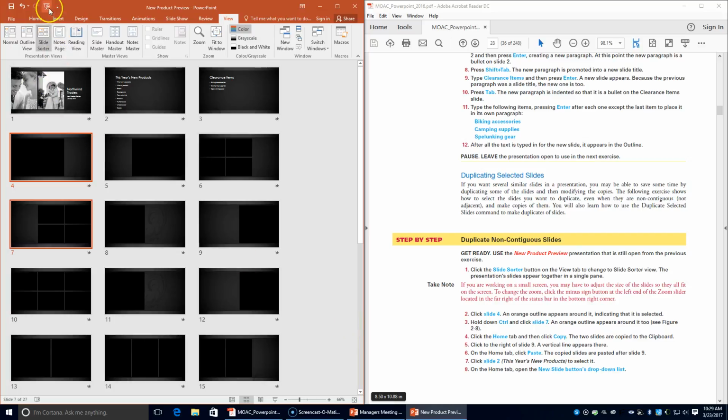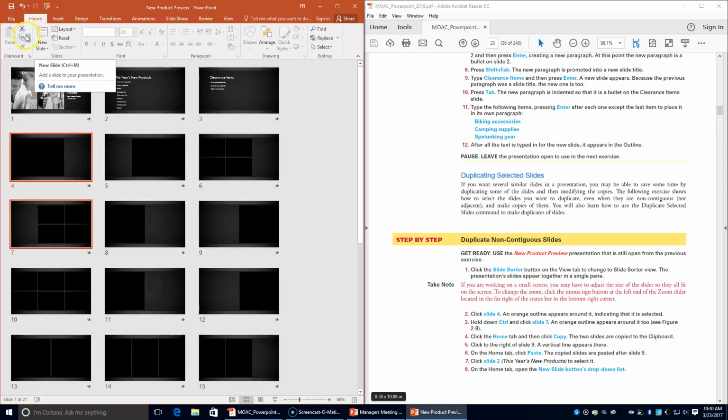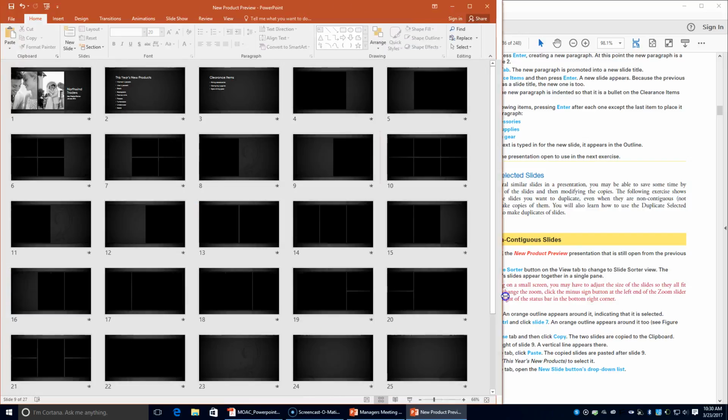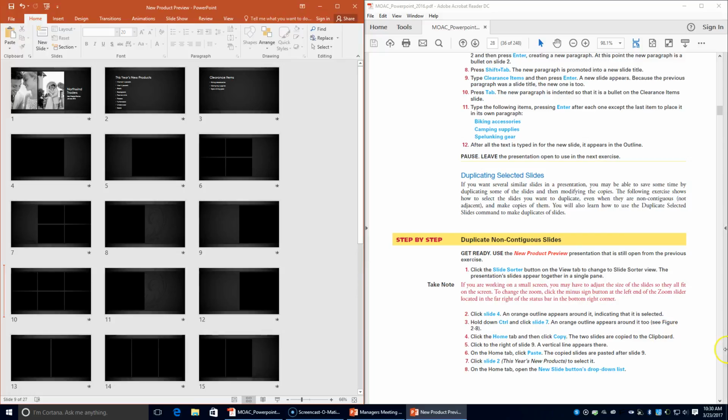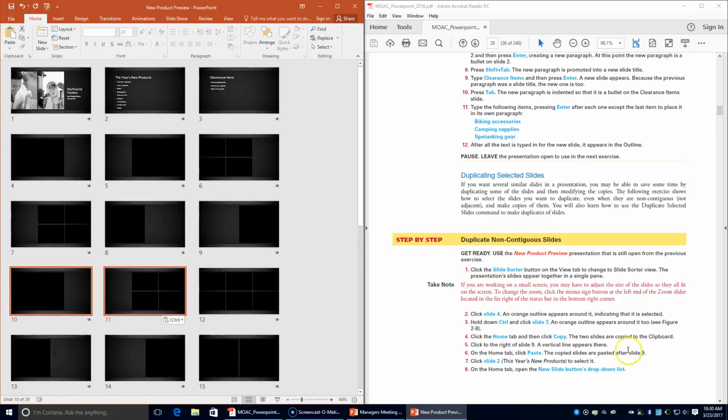Okay, and then we're going to click on the Home tab and we're going to click Copy. Okay, the 2 slides are copied to the clipboard. We're going to click to the right of slide 9. So we should have an insertion point right here between 9 and 10. 9 and 10 should have a place marker right there. And we're going to click paste. And the two slides are pasted after slide 9.